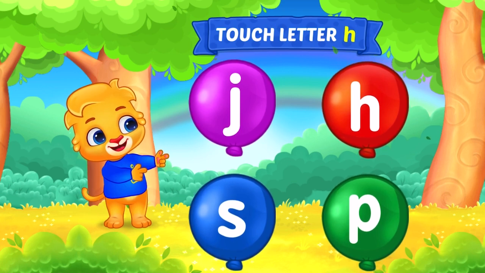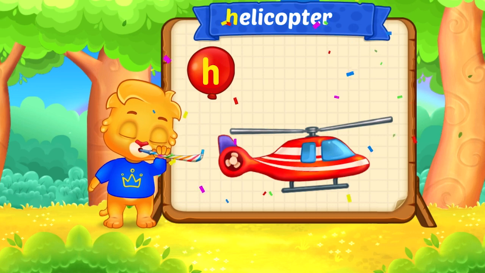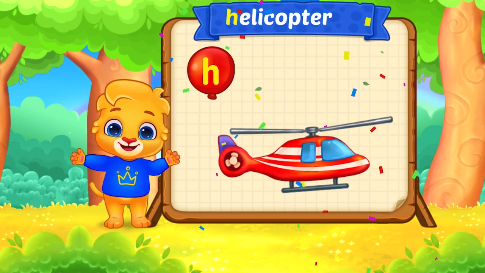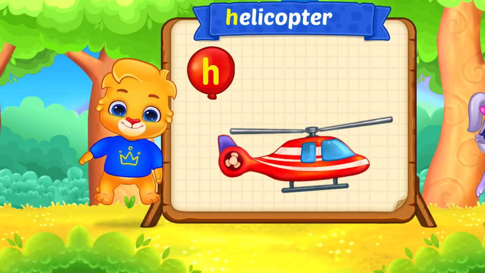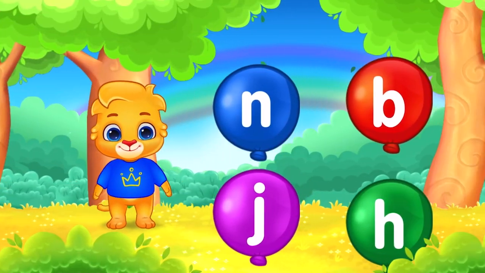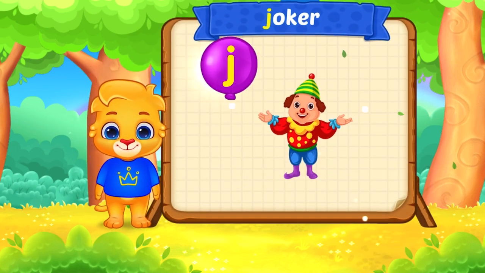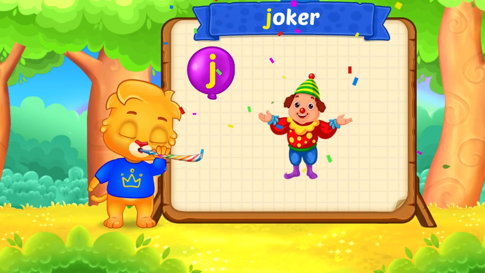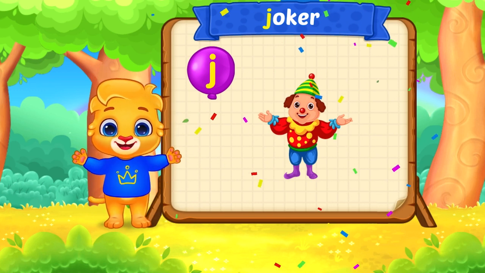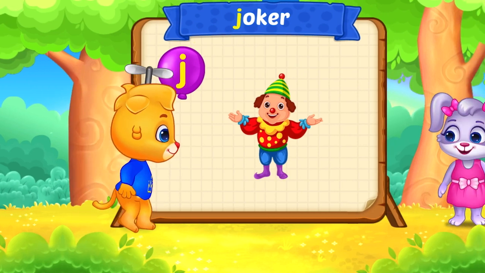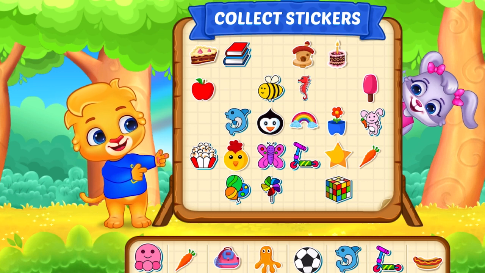Touch letter. H. Helicopter. Touch letter. J. J is for Joker. Pick a sticker.